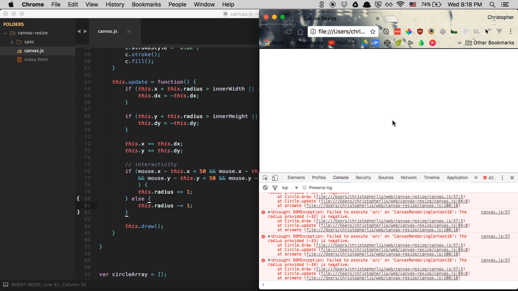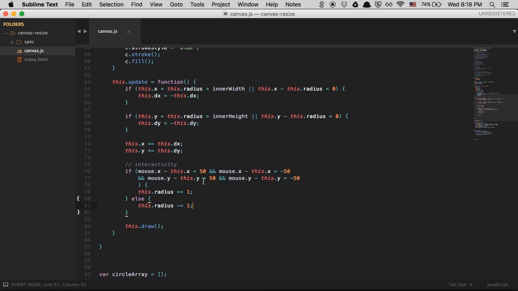And when this is not true, we are going to decrease the radius of each individual circle by 1. So basically all the circles are shrinking to the point where they're not even visible and we get a bug within the console. Now this is happening because this conditional is not true, so we're actually subtracting 1 from the radius of all circles until they equal 0.